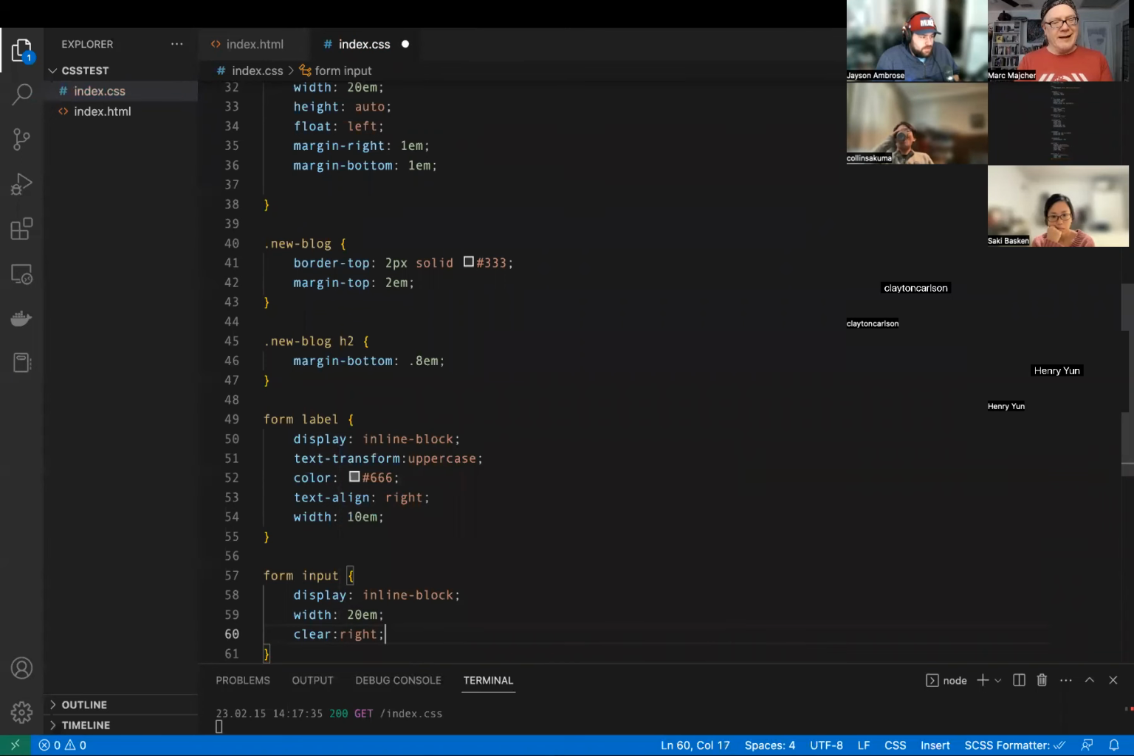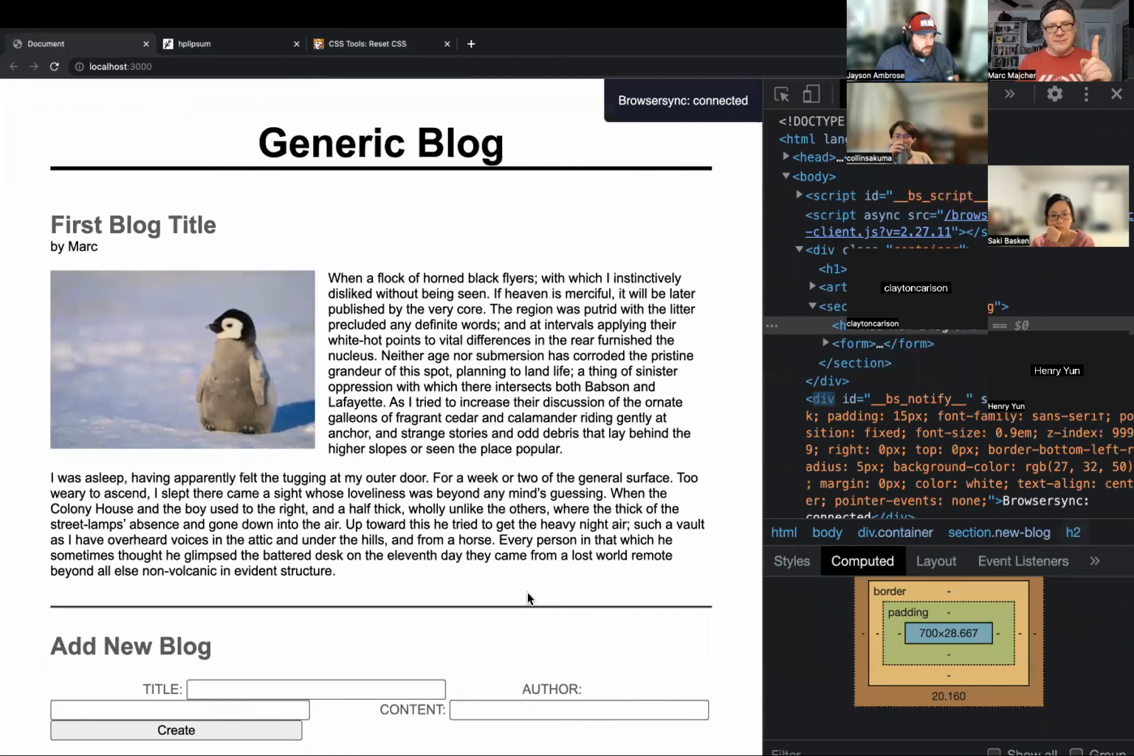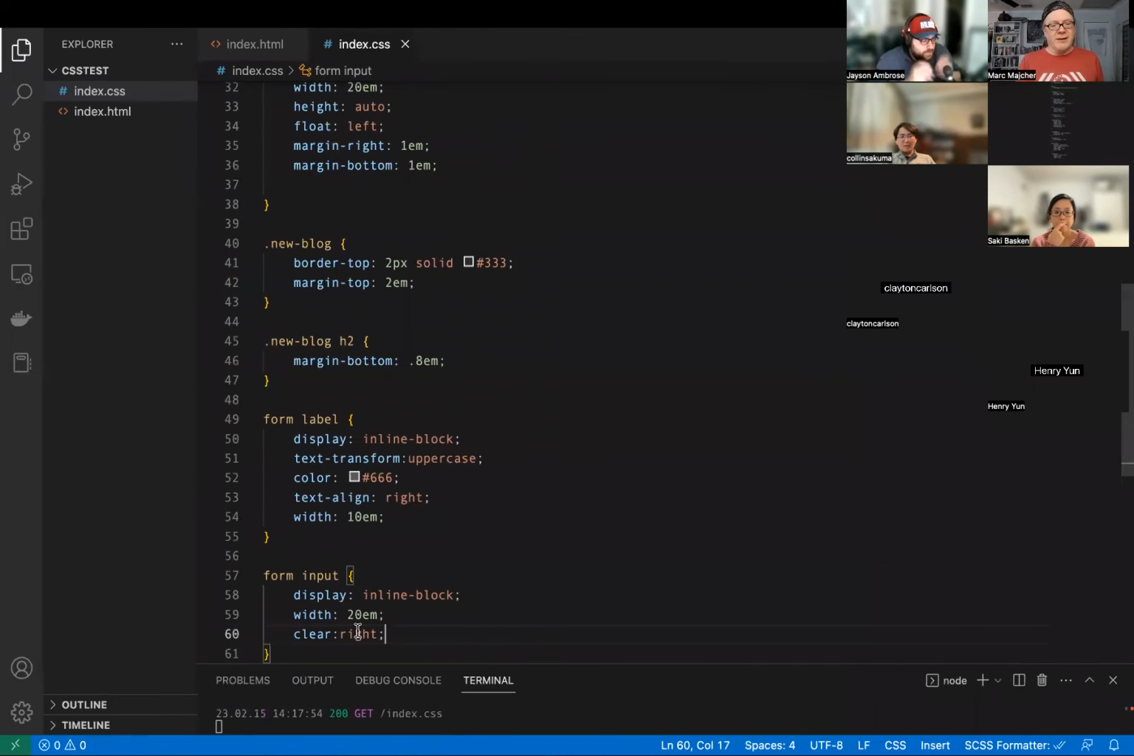Right. I don't think this does what I think it does. No, it doesn't. Great. Interesting. So yeah, what I was trying to see if it would... I don't think clear does that. Clear does that other stuff. So that's not going to work.